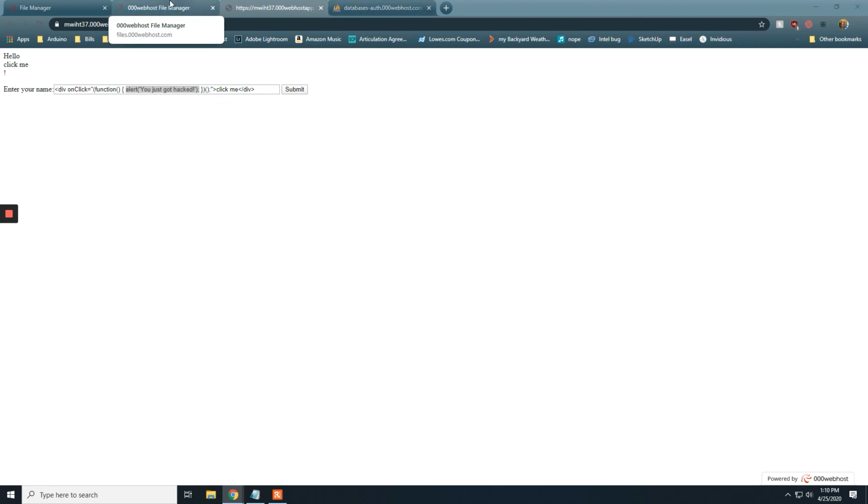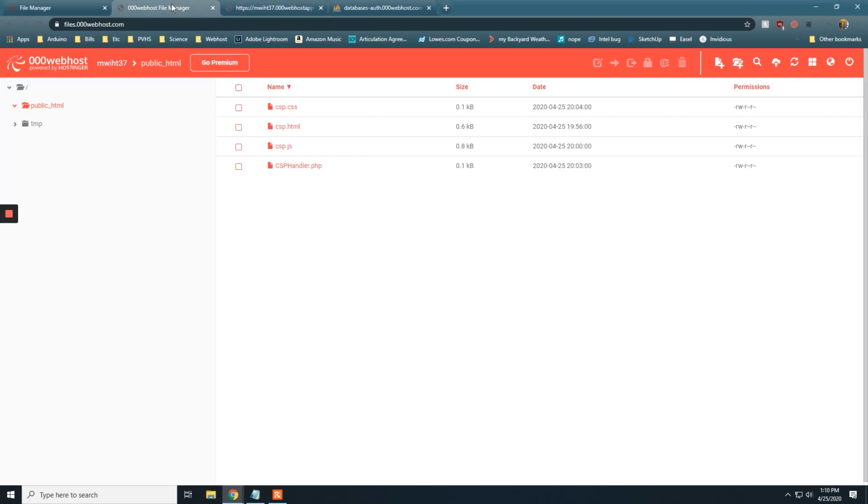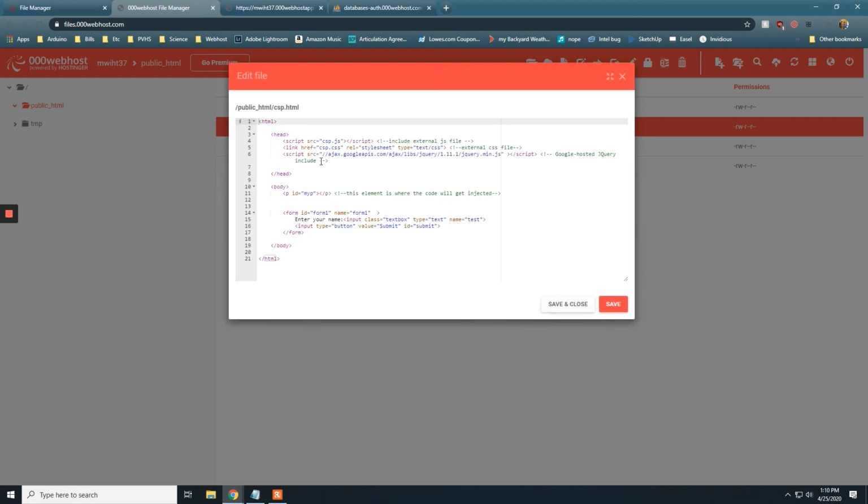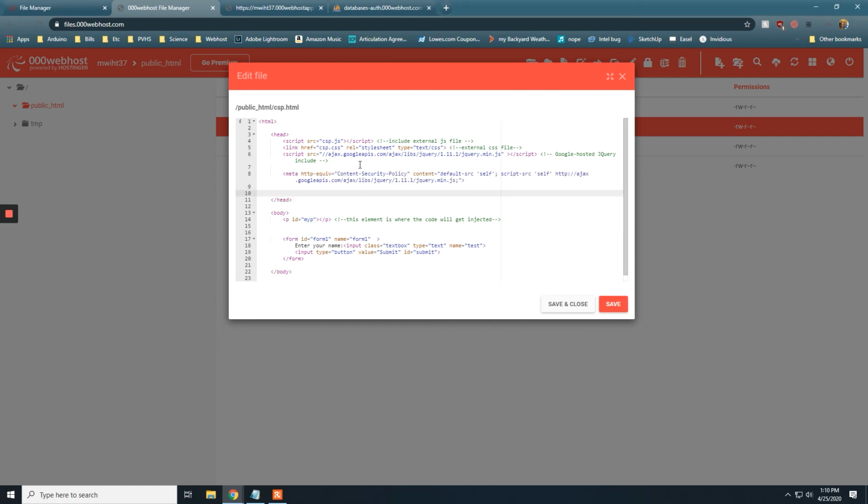Now, in reality, you would want to do a combination of both. You would want to both sanitize and use the CSP. But let's go ahead and secure this. Here's how we'll do this. We're going to go into our CSP HTML page. We're going to open it for editing, and we're going to add something at the top of our code in the head. We're going to add our CSP.